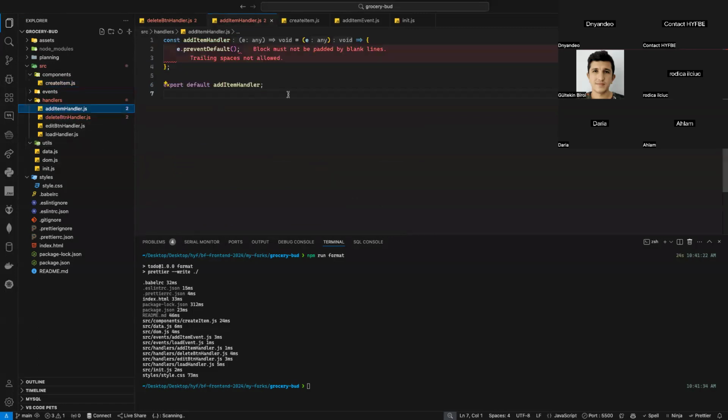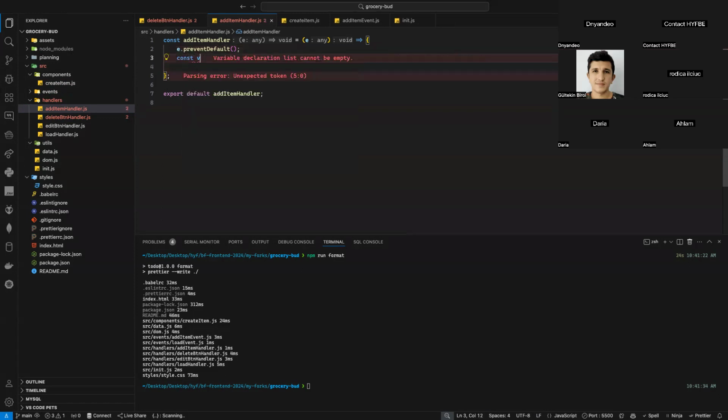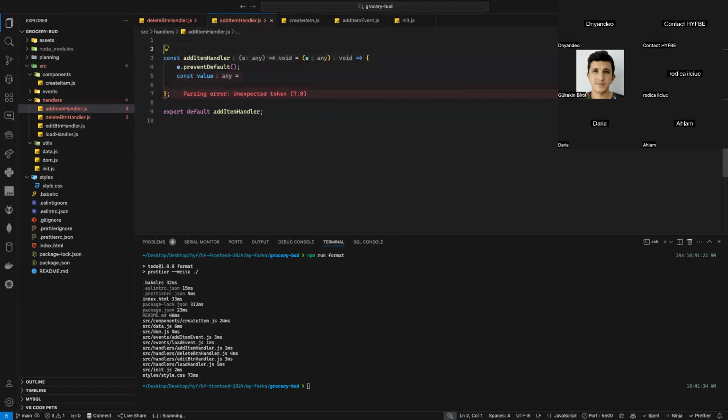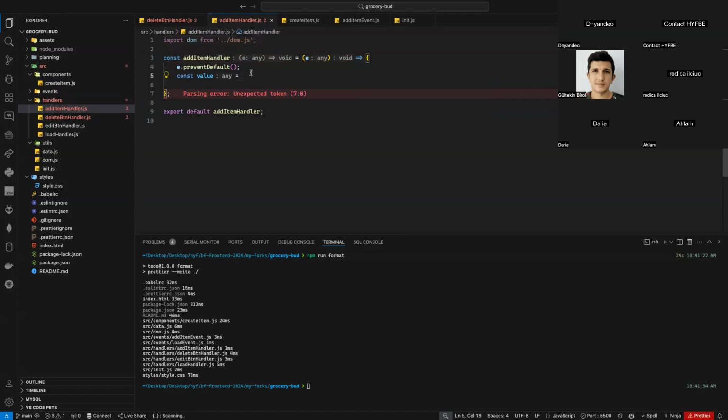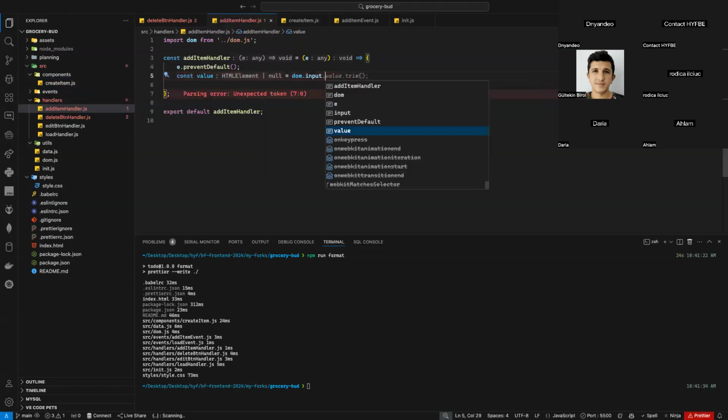So let's go to add event here. And now I need to grab the value. But how can I grab the value? Can anyone tell me? Const value. How can I get the value? Input dot value. Yeah, DOM dot input dot value. Maybe I can import something here. Import DOM. And of course, if I import the DOM, what is the name of my input? It was DOM dot input dot value.